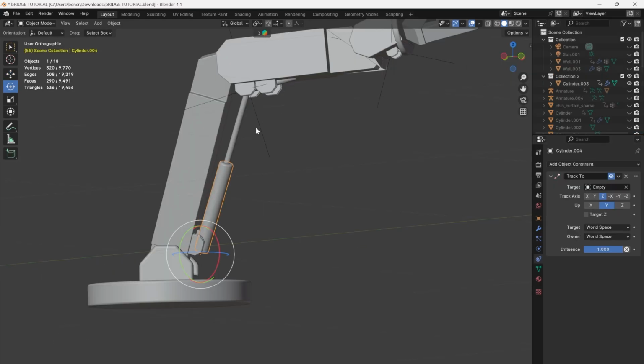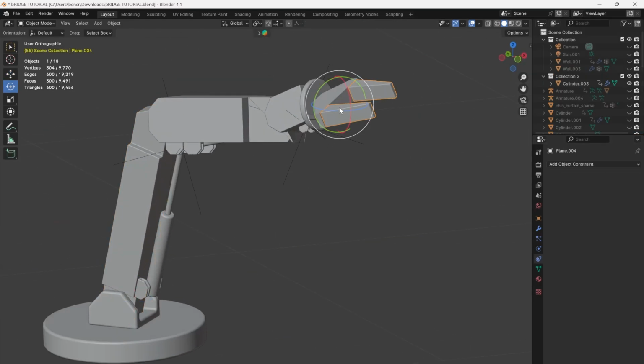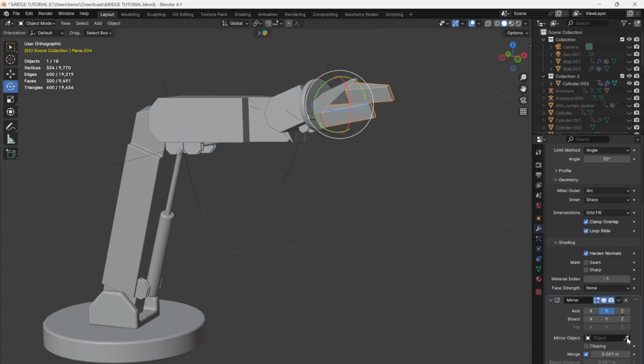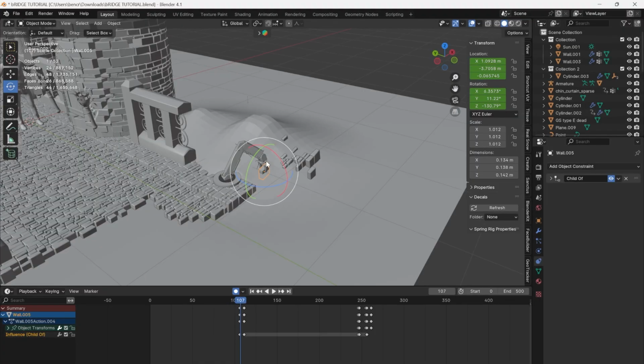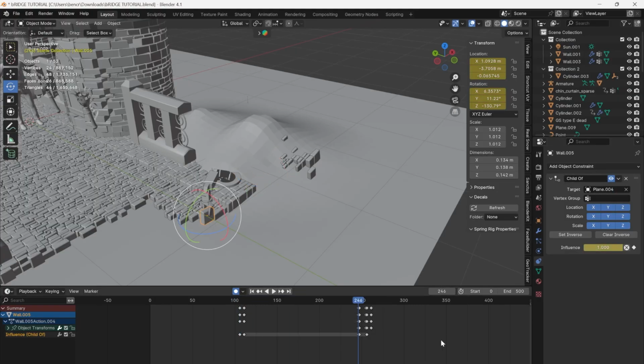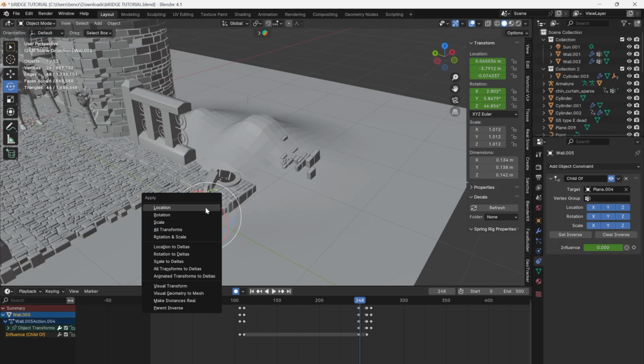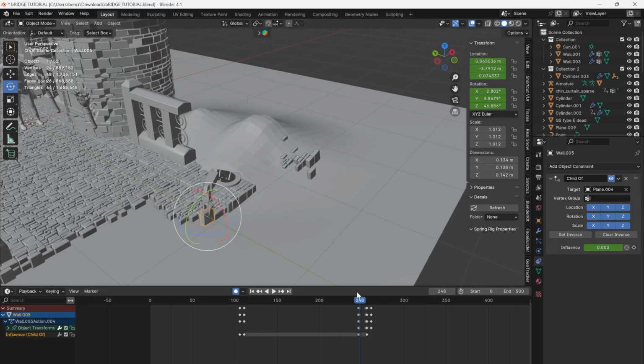For the hydraulics, I tracked the cylinders and used empties to avoid any glitching. I mirrored the pincer and chose the base geometry as its centre. To pick up the stone, I added a child of constraint and set the target and influence. To release it, I set a keyframe and then applied the visual transforms before turning off the influence.